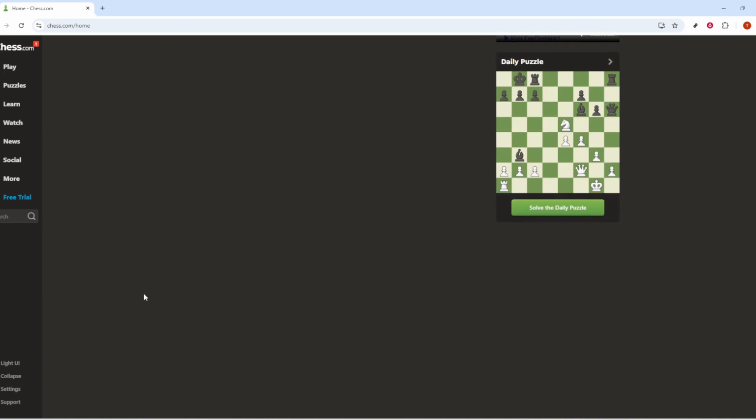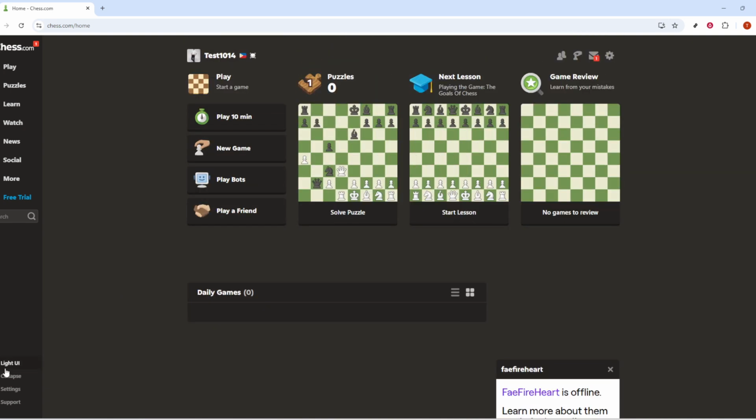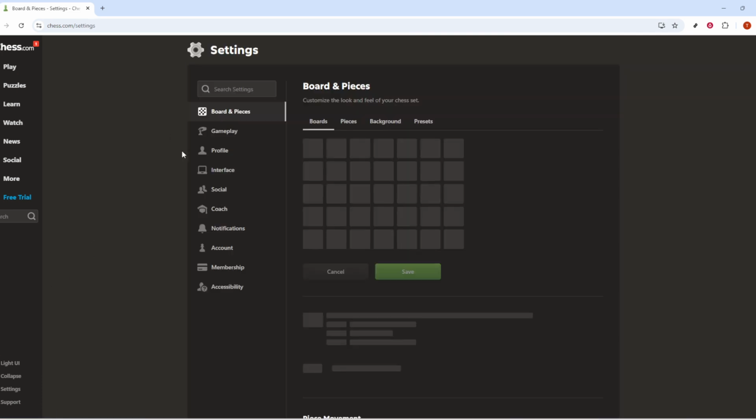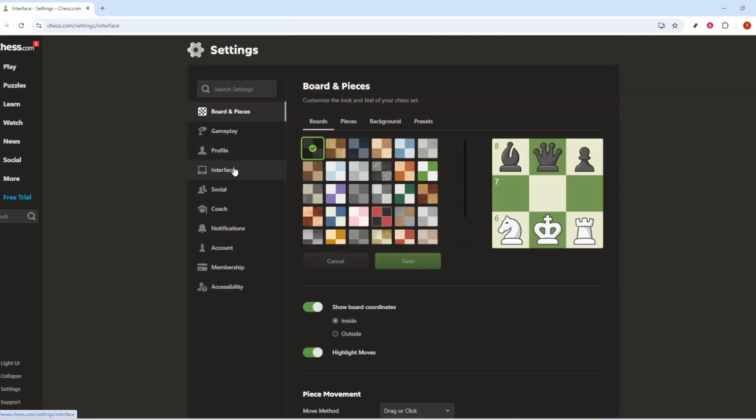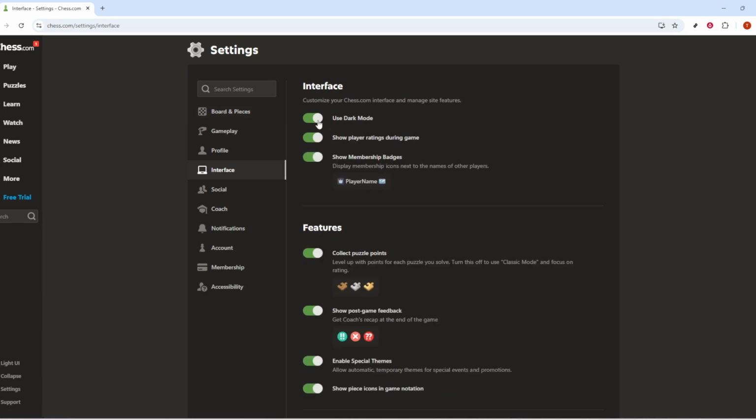The second method is through the Settings menu. From anywhere on the site, open Settings, then select Interface. In that interface section, look for the option labeled Use Dark Mode. Turn it on to enable the dark theme or turn it off to return to light mode.